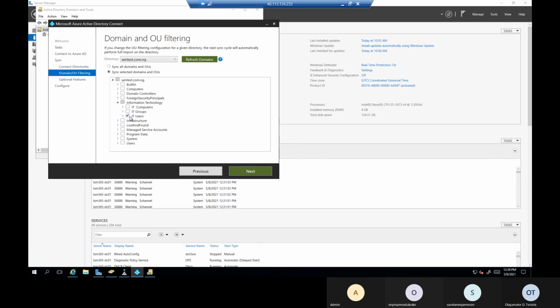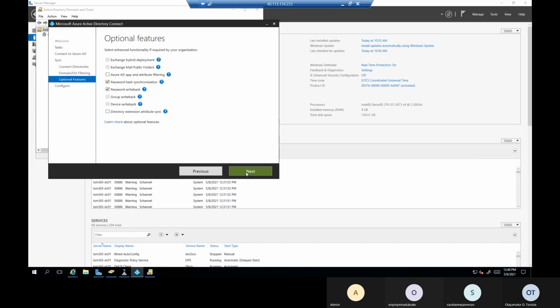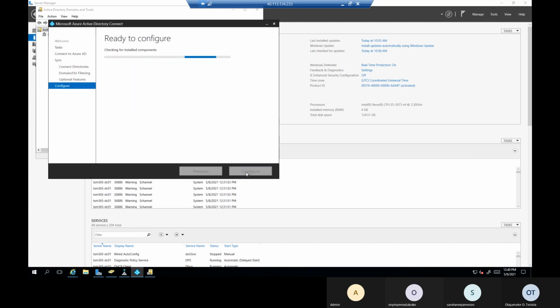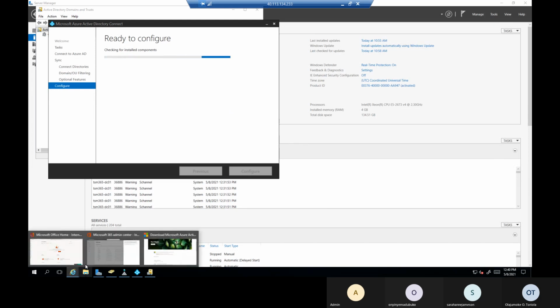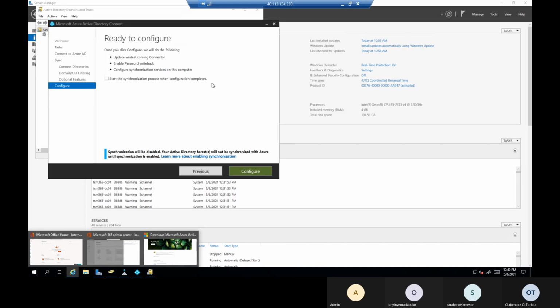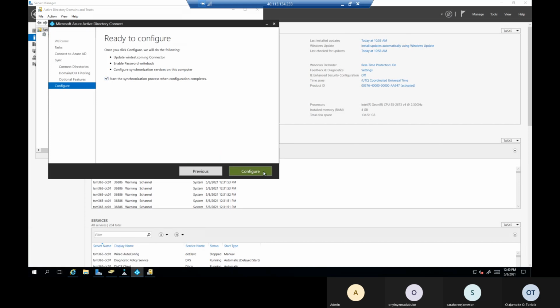For every OU that you want to sync your users from, maybe for every department, if you have it structured this way, all you need is to go and select the users there. Let's see what will happen now that I've said it should synchronize the users. We have our Azure AD readily available, and I say start synchronization. Let's see what's going to happen.